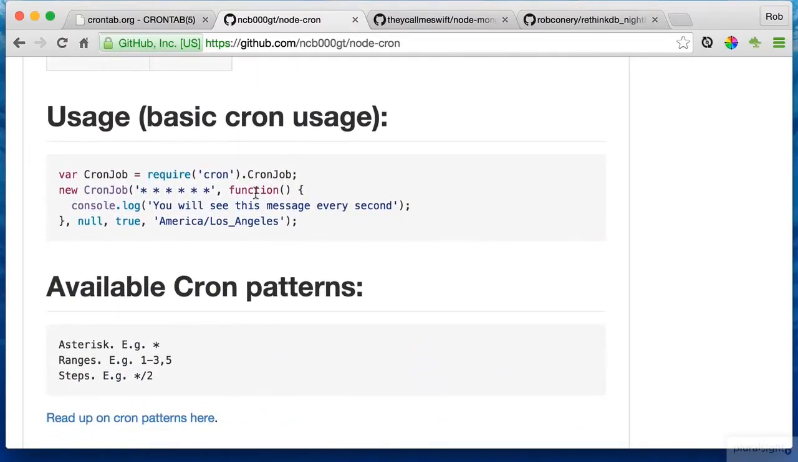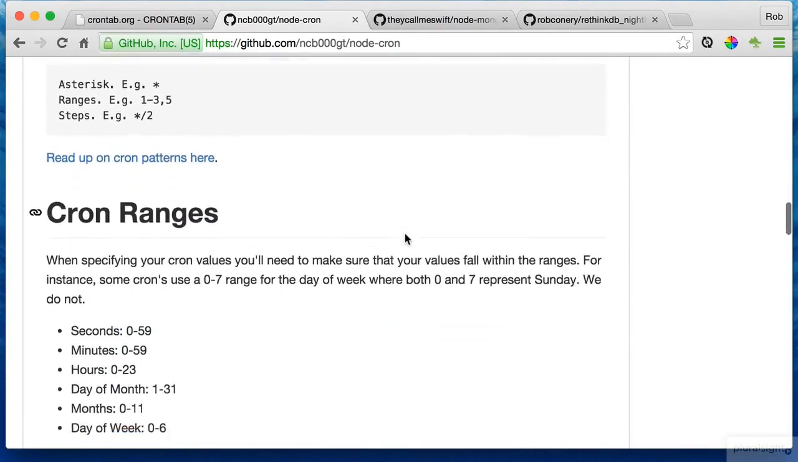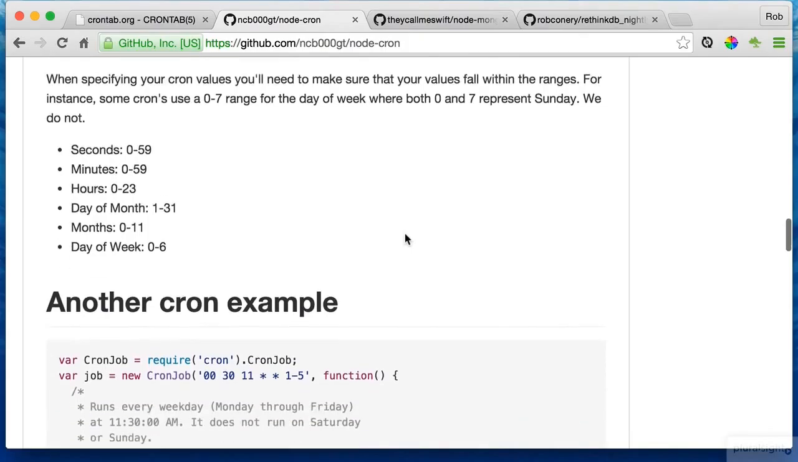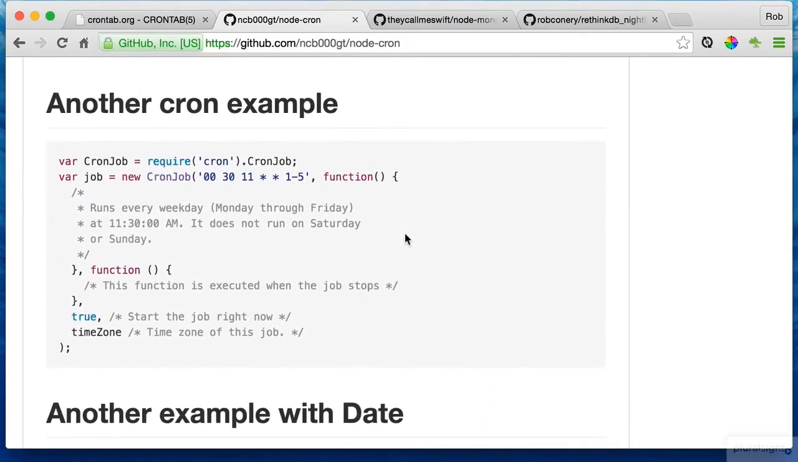This is not really using the cron table to run. This is just running in the background. You declare a cron job, and then you give it some code to execute on some sort of cron basis. And it uses the exact same notation as cron table does. So you just give it a function, and it executes it.